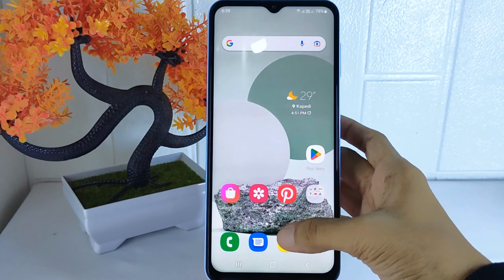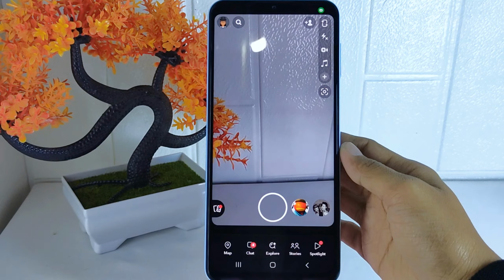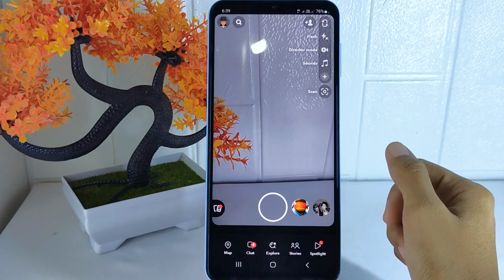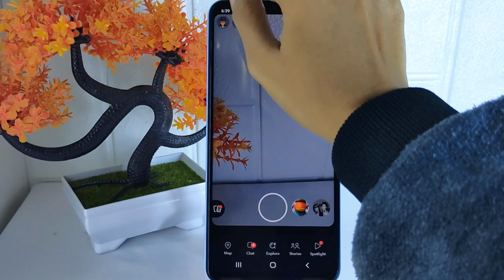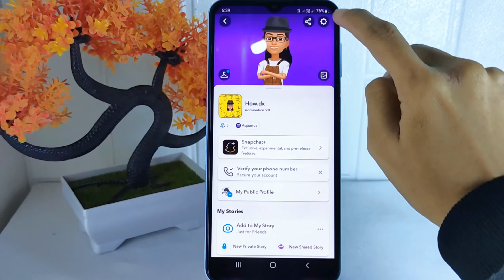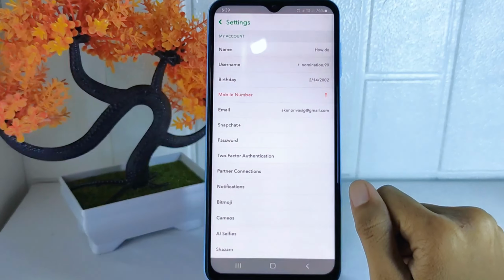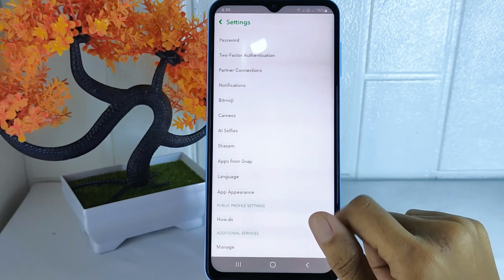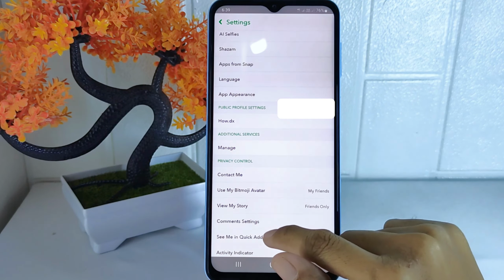Firstly, open the Snapchat app on your device. Here you can tap your profile icon at the corner. Now enter the settings page, and then please scroll down until you find the ads option.